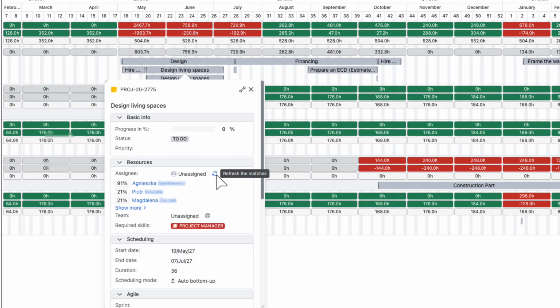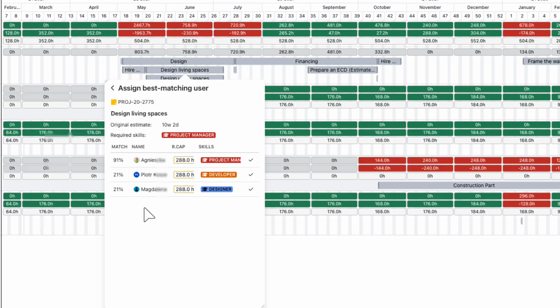BigPicture recommends up to 5 top assignees based on required task skills, each person's skill set, and remaining capacity. Each suggestion includes a percentage match score. Select Show More to view all suggested assignees along with their remaining capacity and skills. Skills are the highest weighted criterion at 70%, and remaining capacity weighs in at 30%. If you choose one of the suggested matches, the task is assigned accordingly.